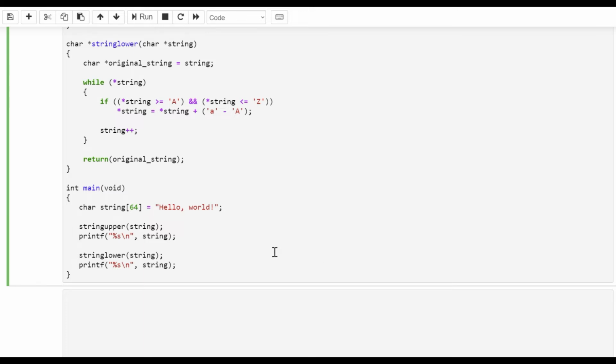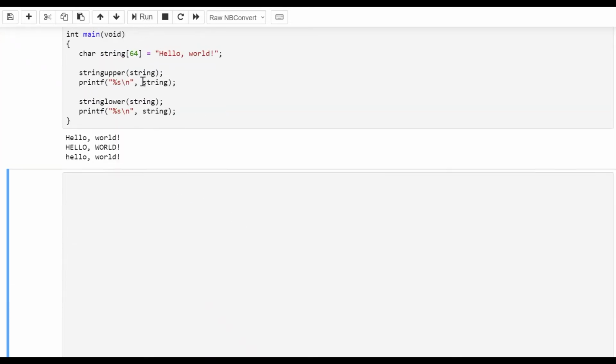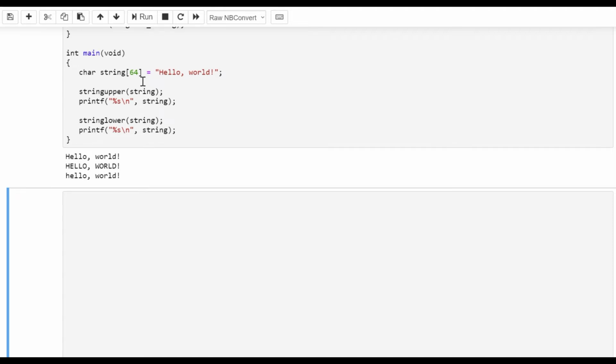With our main program, we declare the string hello world. And we then call string upper to display it and string lower to convert it to lowercase. So let's go ahead and run this. And sure enough, we see our original string. We convert it to uppercase, and then later we convert it to lowercase.